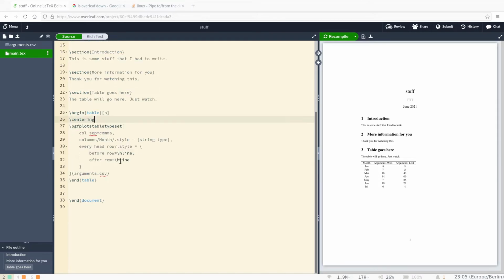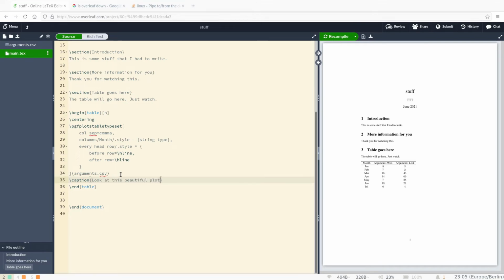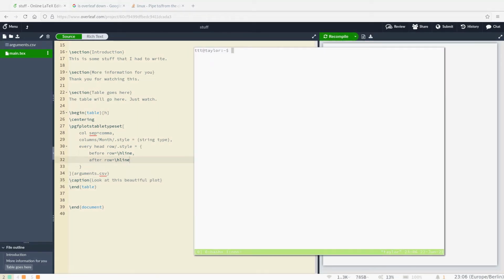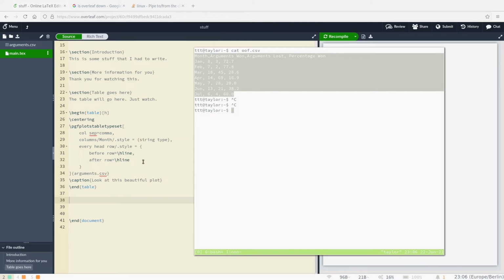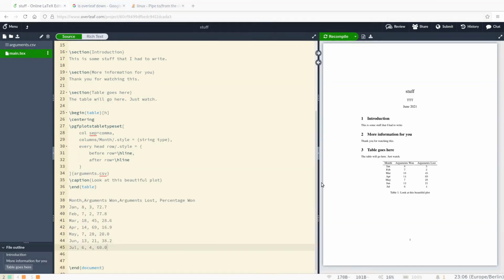Now we're going to center this, add in a caption. The caption will be something like, what a beautiful table, or look at this beautiful table. Yeah, I didn't stick to my script, but I did write a script this time. We're going to compile. I don't know why I cut out the part where I look at the compiled document and skipped the compile and didn't cut out the compilation. I'm not good at editing stuff yet.